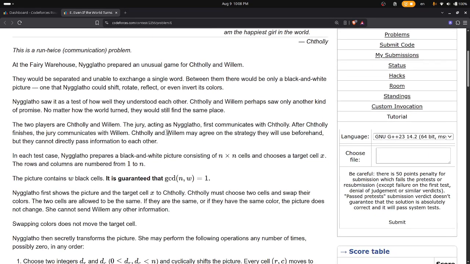This is a runtime communication problem as the virus Nigelato prepared an unusual game for these people. They would be separated and unable to exchange a single word. Between them, there would be only a black and white picture.